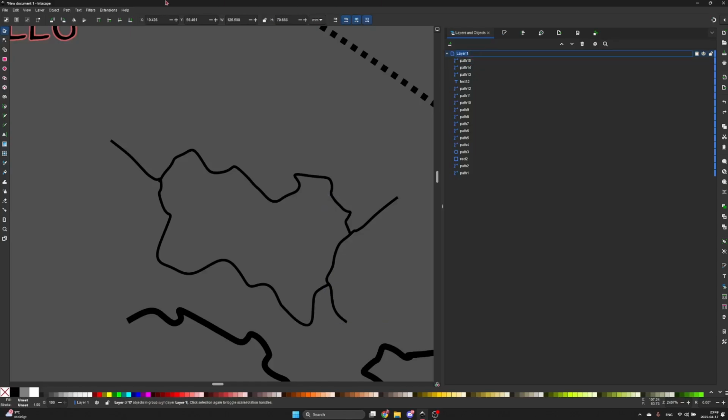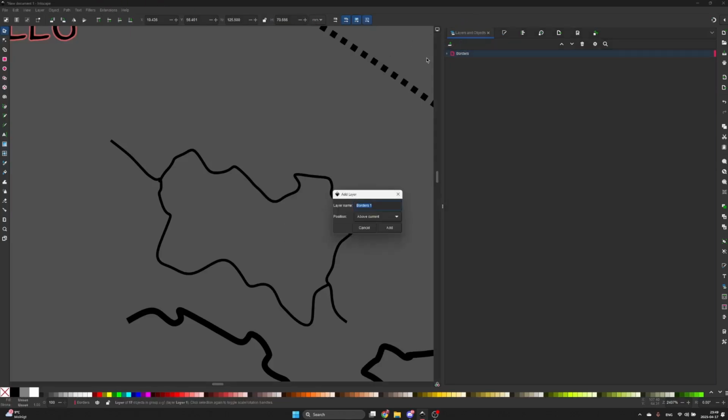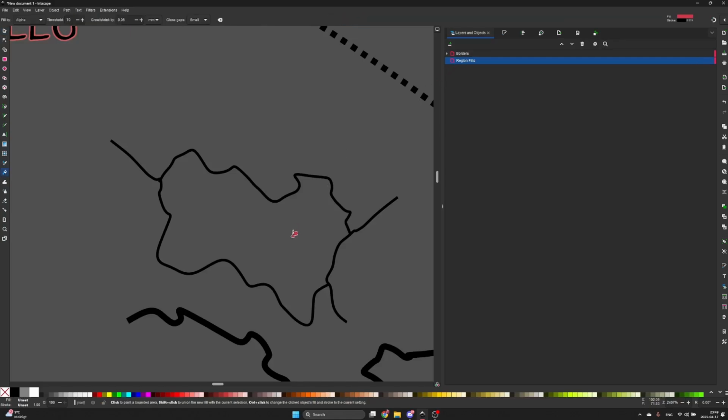So let's double click the name of this layer and rename it to borders. Let's say we want to create a different layer for the region fills. So we press this button over here. We drag it to be below the borders, because otherwise the fills look ugly. And we can use the paint bucket tool over here. Tada! And we place it into the correct layer.